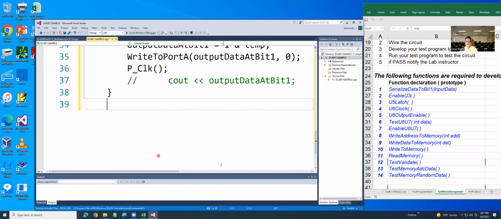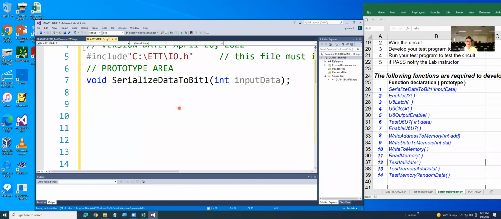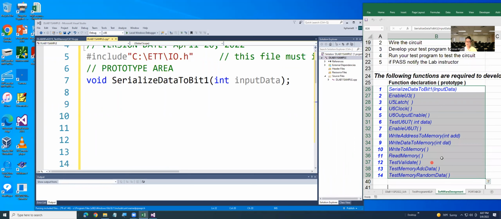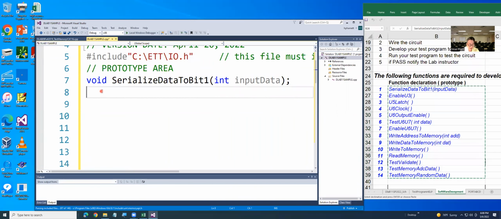Now, I'm going back to the function prototype. You can see on the Excel, I already gave to you here. See that? All of the function prototypes. Copy and paste it into your C++.